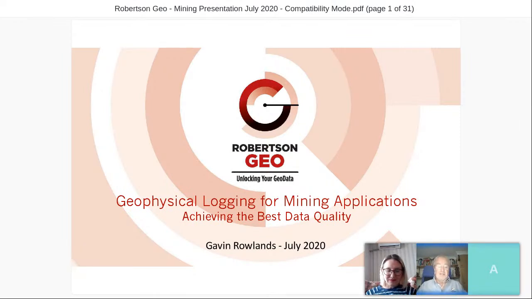As Olga said, I'm Gavin Rowlands, Business Development Manager for Robertson Geo, based in Wales. In the time we've got this morning, I'm not going to go into the detail of how every geophysical logging tool works, but really this is an introduction to the types of tools that can be used for mining exploration and ore body approval assessment.